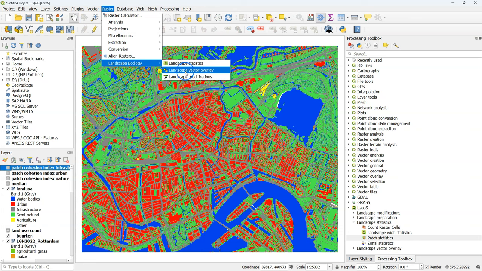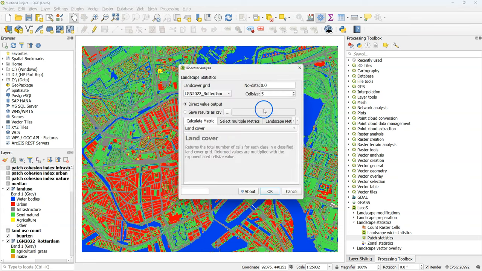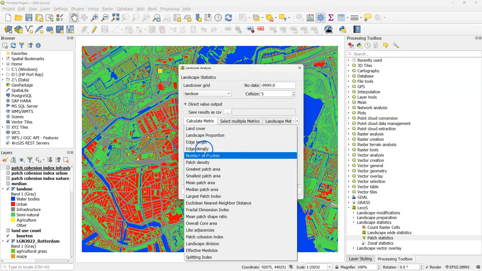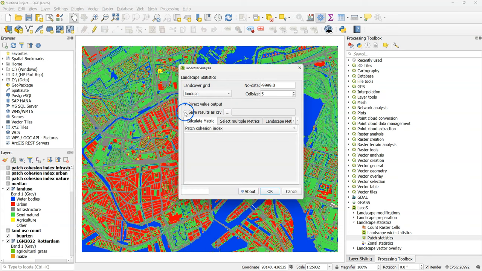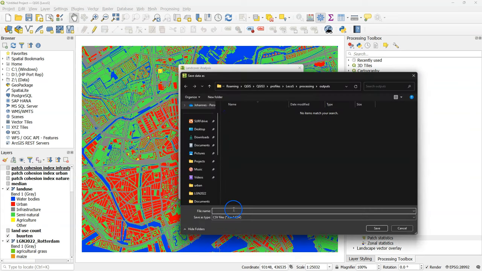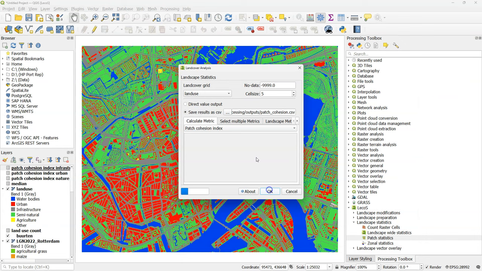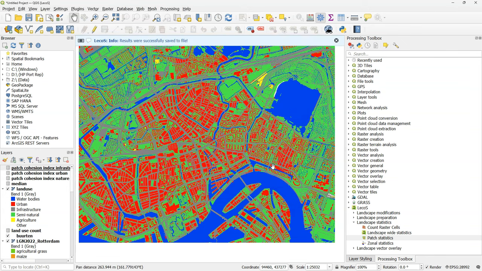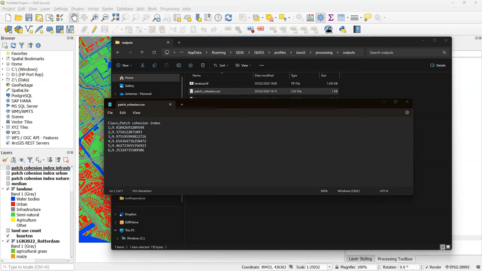And the last thing I want to try here is to save it to a CSV. So I go back to landscape statistics, change the land cover grid to land use. Use again the patch cohesion index and save the result as a CSV file. I call it patch cohesion and then I run it. And after some time, I get the result. So here is the comma separated file, and you can see that the column separator is not a comma, but a semicolon.